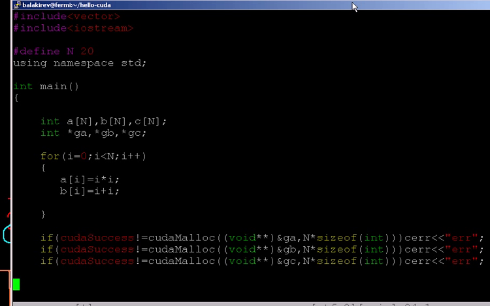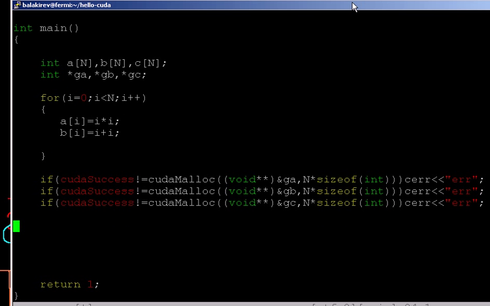And now I want to return the result. I want to make some output of my program. For i less than n, i plus plus, cout, and so on. And let's make some output.